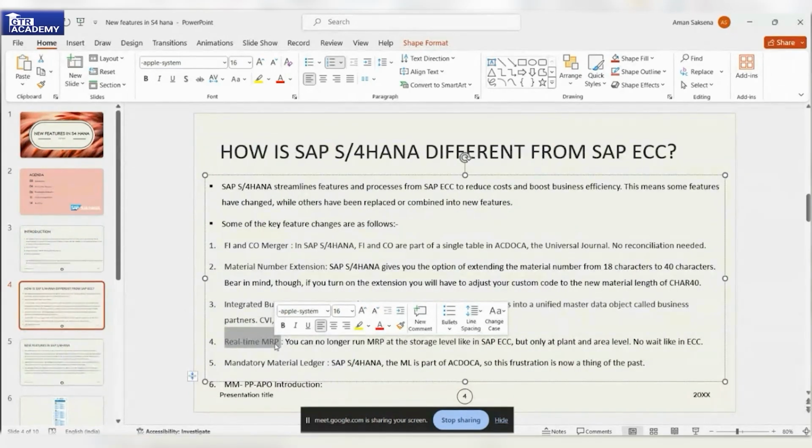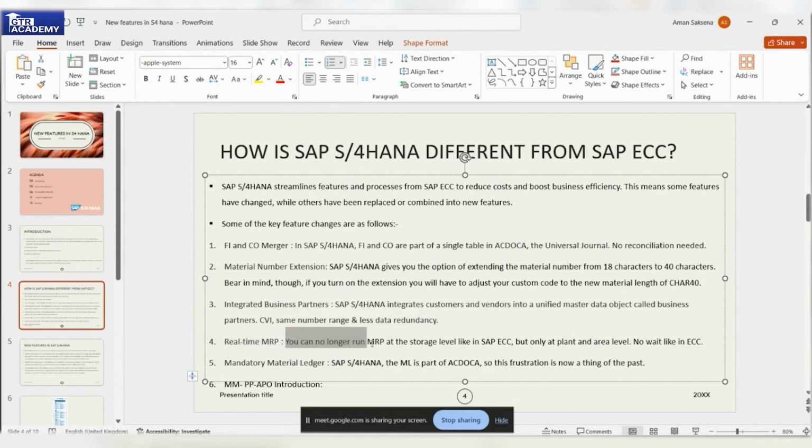So a person used to create a batch job. Let's say I'm a consultant of PP. I have created a batch job for my client. Now they have done MD04. Let's say they have created the MRP. Okay, so I know that you guys do not know MRP by now. We have not gone through MRP.